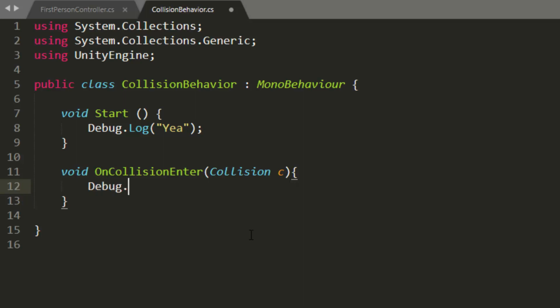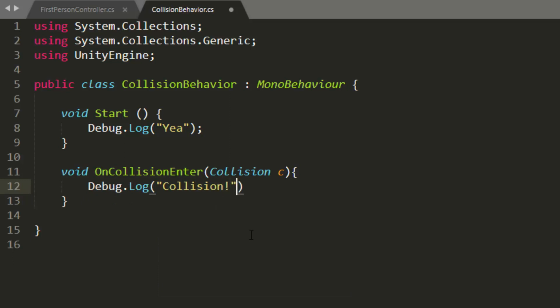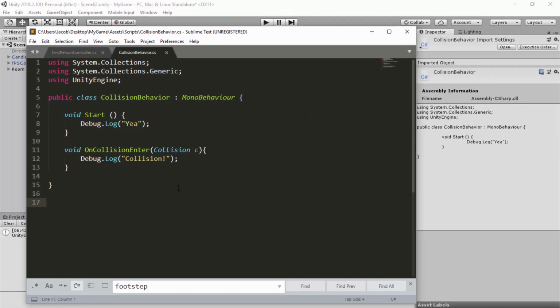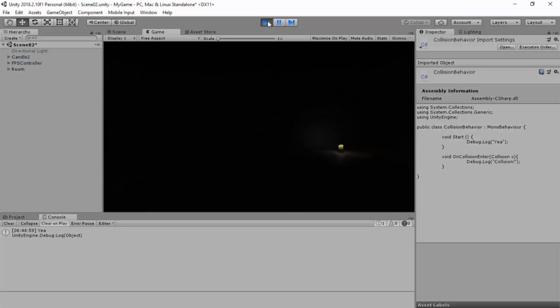Let's put a Debug.Log in. So theoretically, anytime my player character collides with any object, I should get a little message. Let's save this and run it. I've already collided with the floor and didn't get any message. If I run over to the wall, still no message. So I'm going to press escape and stop.